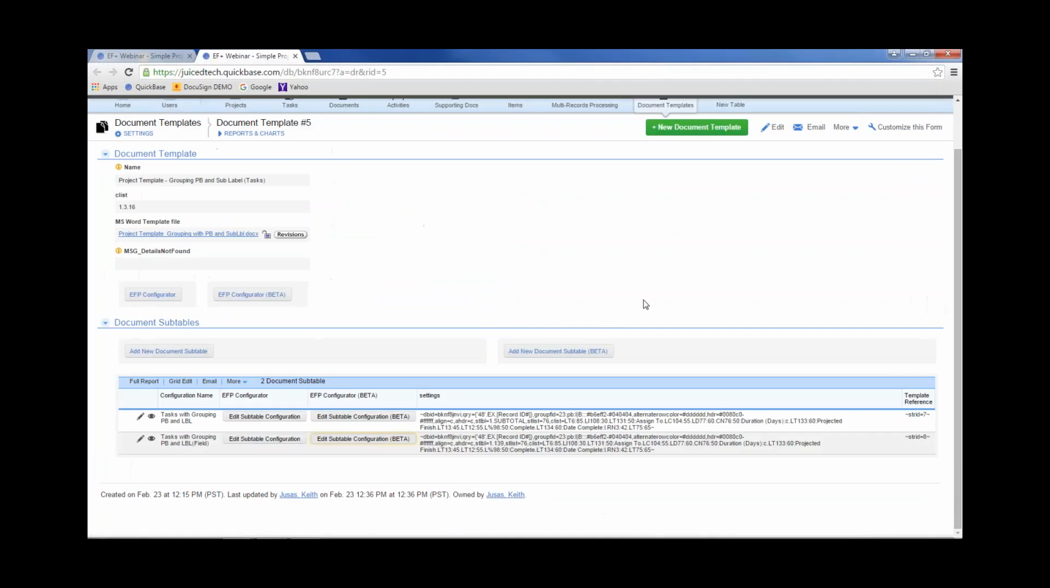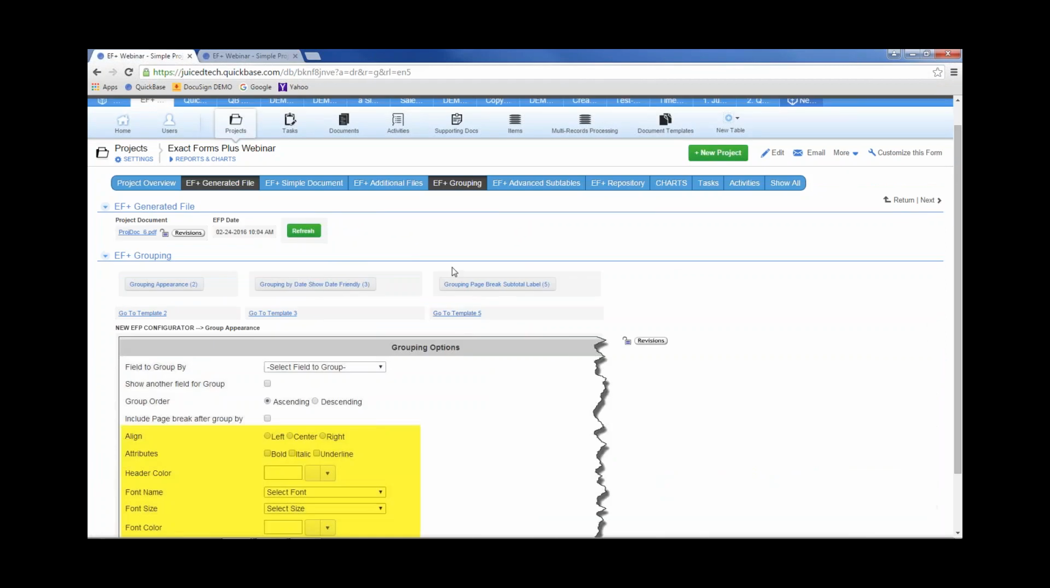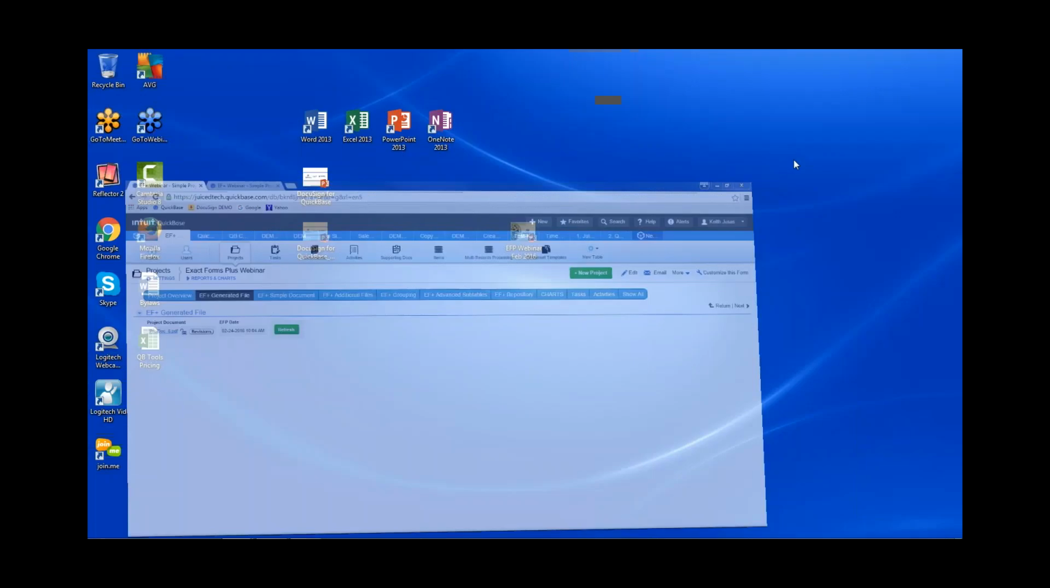And that field is just a simple formula text field that just concatenated the text subtotal for and the phase field. So that's how we do some advanced grouping. Let's go back to the presentation.